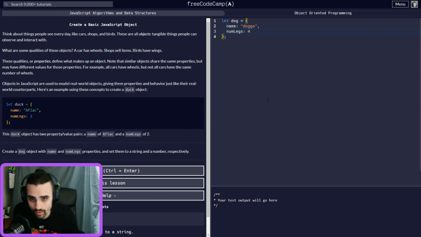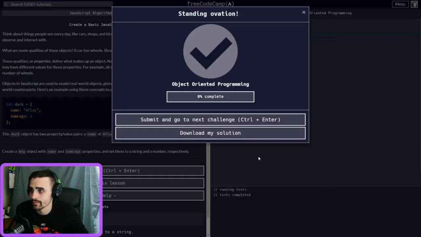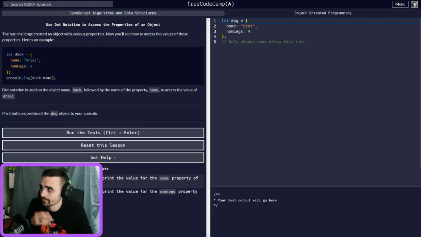Now, as you know, we can have a bunch of different values in here. We can have arrays. We can have objects within objects. And those would be called nested objects. I mean, it's pretty self-explanatory. We've had to do these in the past. But yeah, there you go. This is defining our new object. Alright, so we created the object.